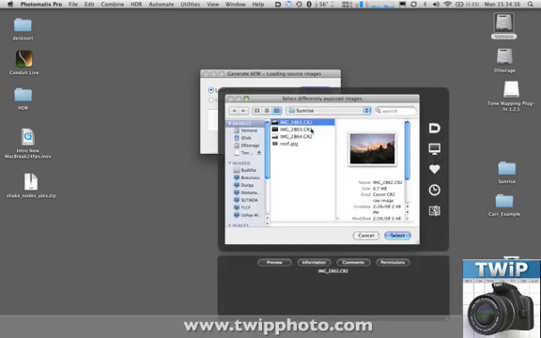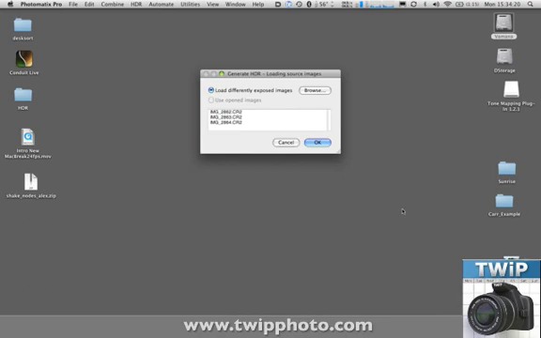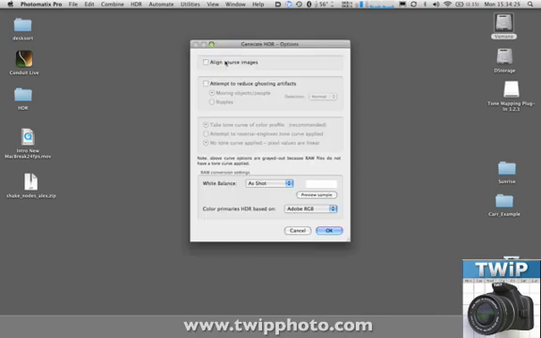We can browse. I'm going to find a couple images that I shot of my house and bring those in, and so we'll say OK. And now we're going to tell it not to align the source images because I already know that they're in the right place. And so what it's doing now is converting all of these and building a high dynamic range image from the 3 images that I gave it.